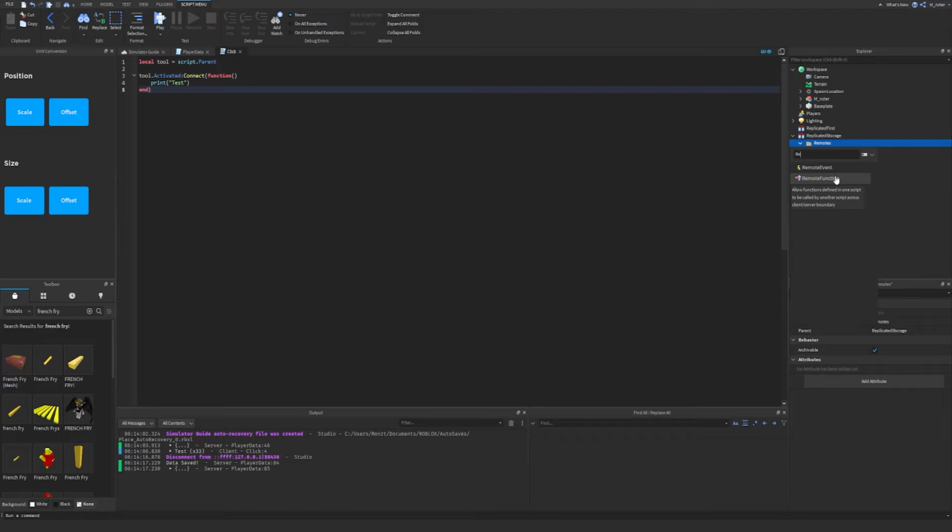With a remote event, the client can communicate to the server, but the server will not communicate it back. If you use a remote function, the client can then communicate to the server, and the server can communicate back and return a value, for example. Don't worry, that might be a little bit confusing if you don't understand it. As we work with them more and more, you probably will understand it a lot more.